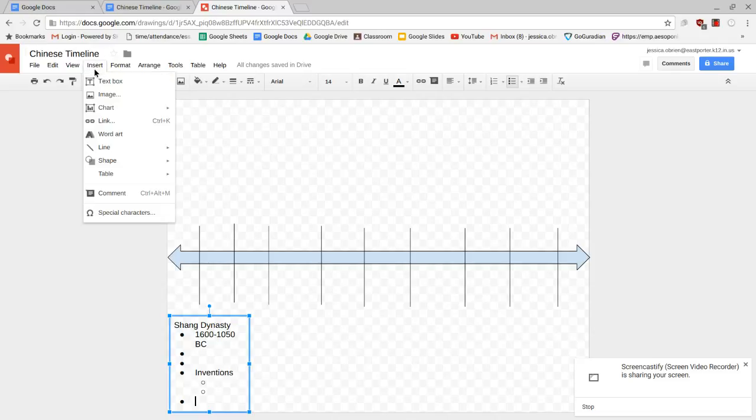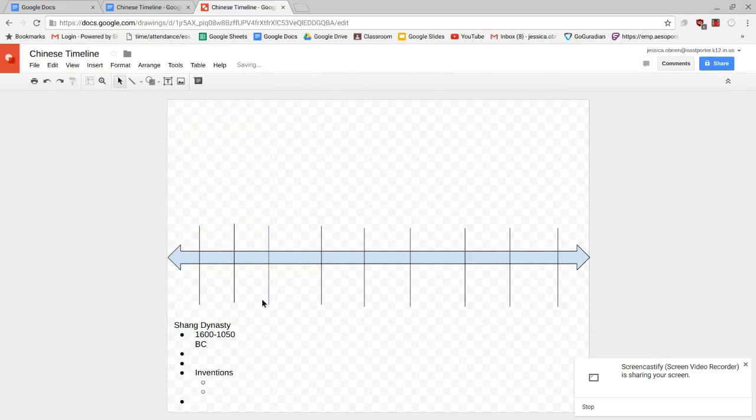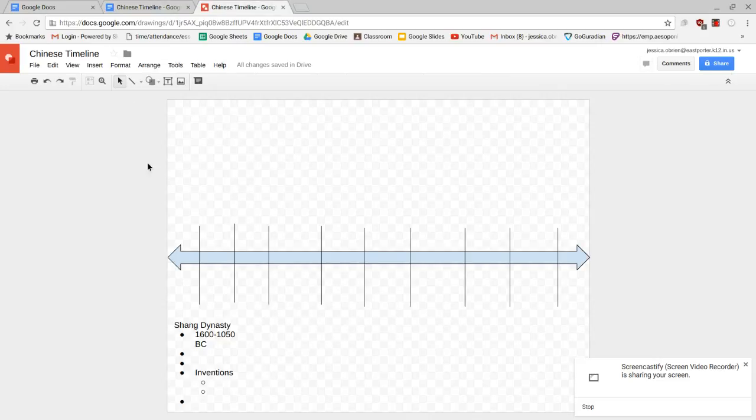So your second box, you just go to insert, you go to text, it is going to be the one up here. And like I said, it goes in order. So Shang goes low, and then the Zhou goes above, and then Qin goes low, and then Han goes above, and just keep flipping it back and forth.